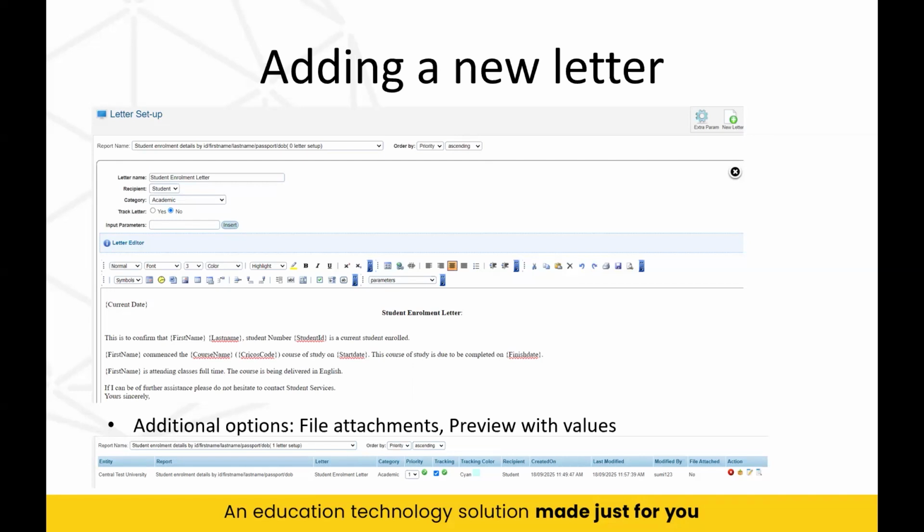And if there are parameters, later on, when you're sending a letter or generating a letter for a student, then these parameters will get replaced. For example, in place of current date, today's date will be replaced. And in place of first name, the student's first name will be replaced, and likewise. And if there is something that is not replaceable, then it will be displayed as blank.